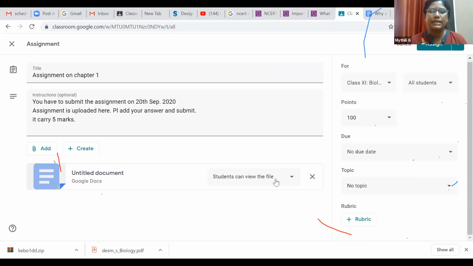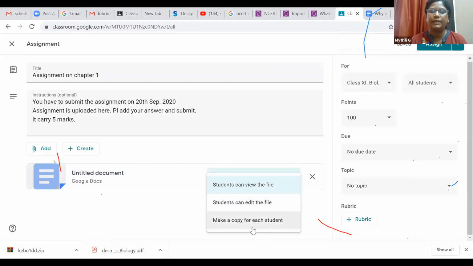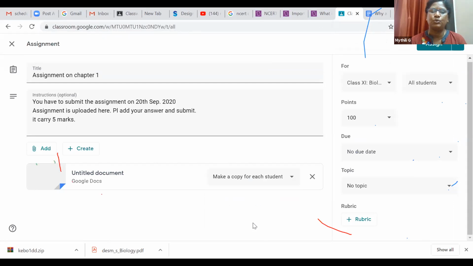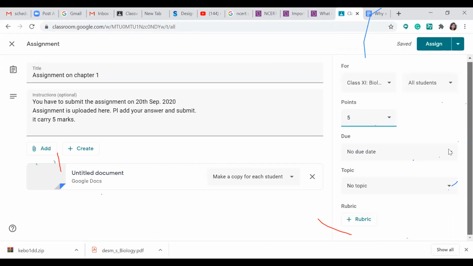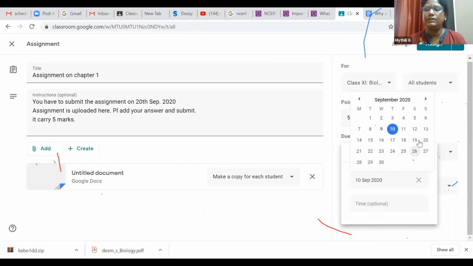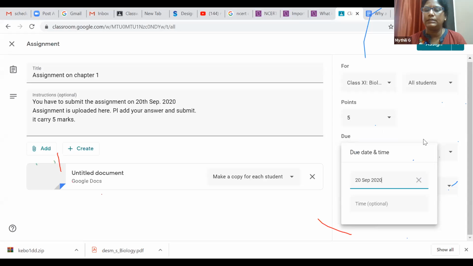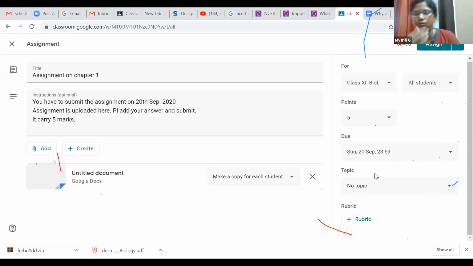So then I will say that each student will have a copy, so that it will be coming to me for the evaluation. So now this is the thing. I said it's a 5 mark, so I will put the 5 mark here, and due date, as I said, that it's 20th, so I'll put the 20th, and time I will give the last time, so it will be coming to this one, 20th, 23rd, and this.